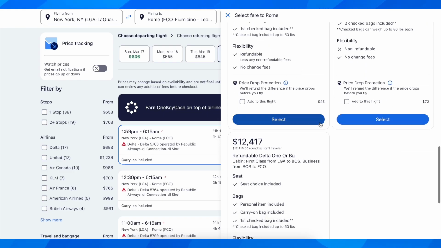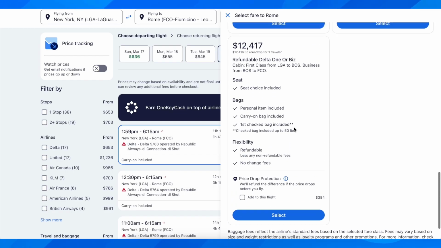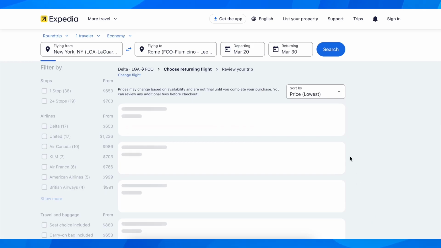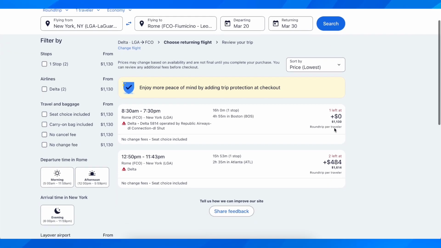Now you're gonna have other types of tickets here, as you can see, up to $12,000. But after you select this one, you're gonna have to simply click on select, and then basically what you're gonna have to do is go and pay, and basically that's all.